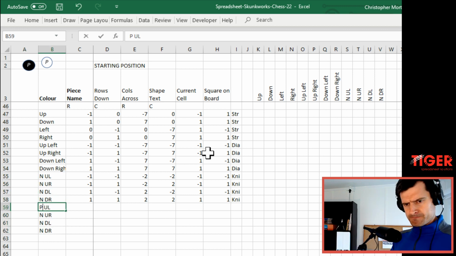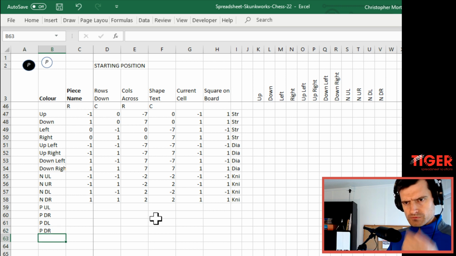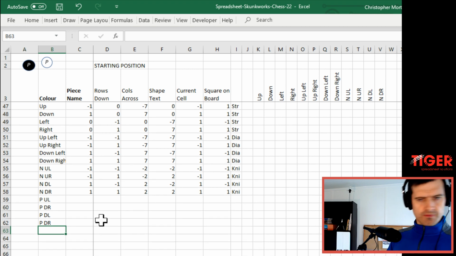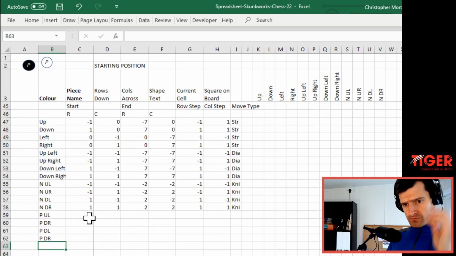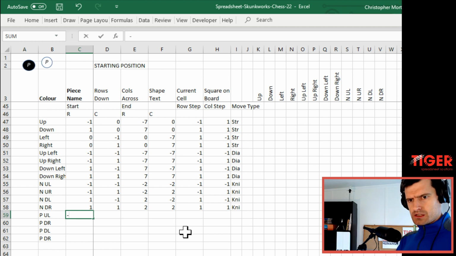Okay. Pawn up left. Pawn down right. Pawn down left and pawn down right. Okay, and that means, well, up and left is going to be -1.